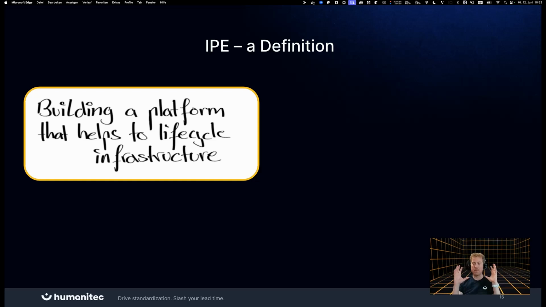So first one is building a platform that helps to lifecycle infrastructure. And to a certain degree, that is very true. This is what infrastructure platform engineering can do. But the interesting part literally is when infrastructure platform engineers think about ways how not to only do things better for themselves, but how to make their services, because infrastructure and operations teams are usually about service providing, providing something like a database as a service in your company, how to expose that better and integrate that better into the outside world.